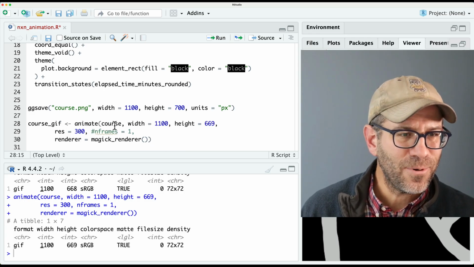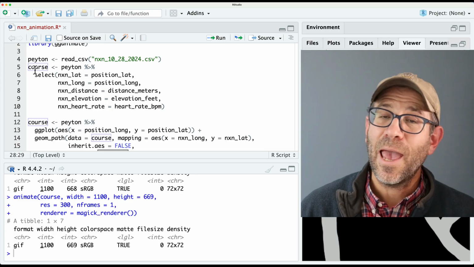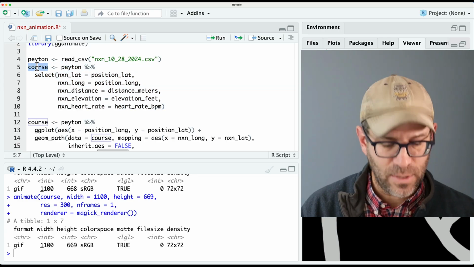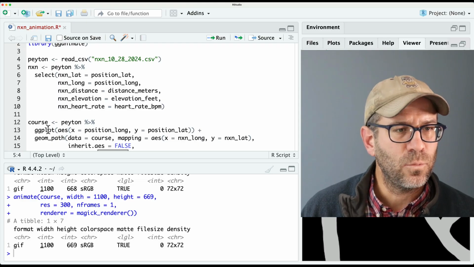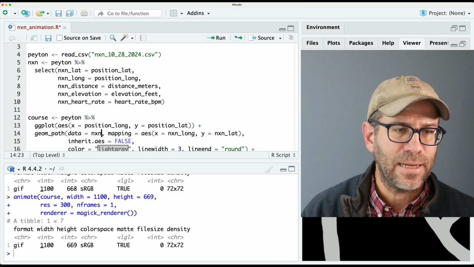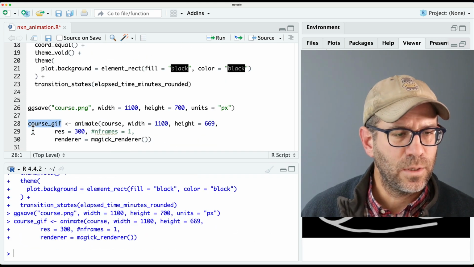One thing that I'm remembering, though, is that I've named the plot course and also the data frame course. That's not what I want. Let's go ahead and call the data frame nxn, and then we'll keep the plot as course. Then here in data, I need to make that nxn. So let's go ahead and rerun all this to make sure it just works. And then we can run course GIF.